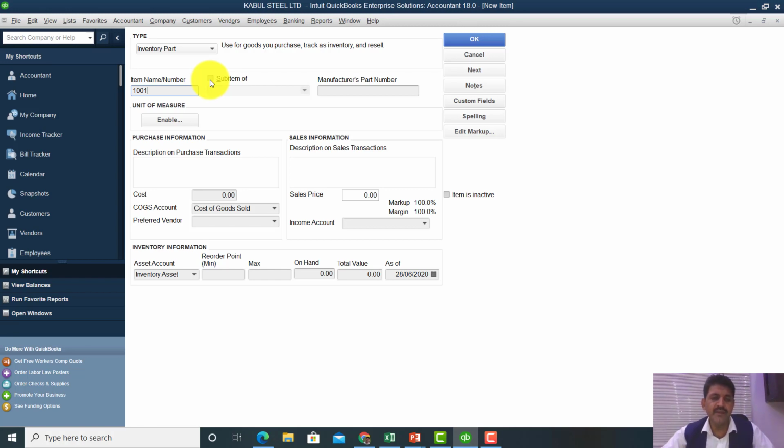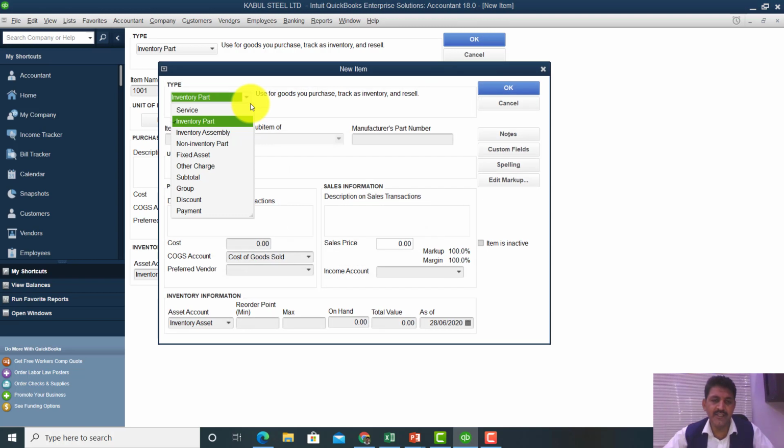Sub item means whenever you want to create categories here, you click on this and you will add a category or sub item.